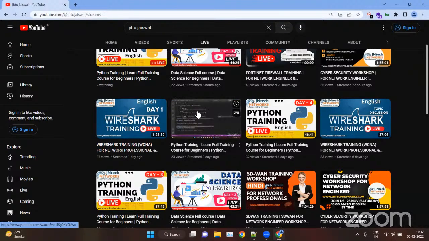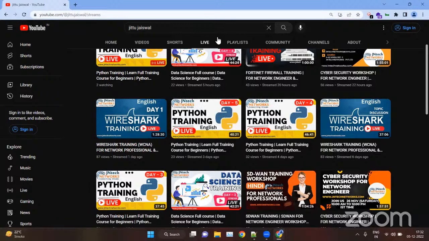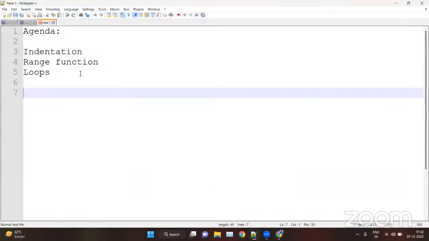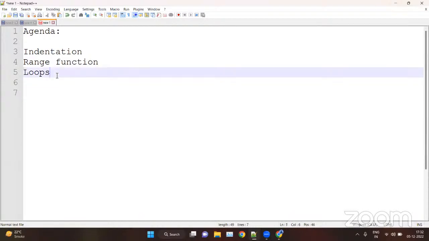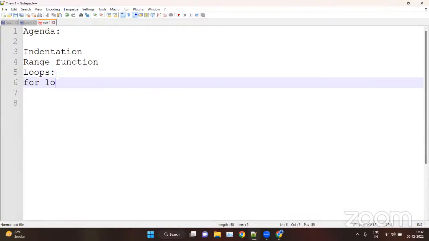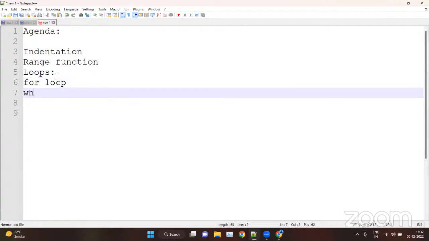In the previous sessions, we discussed what is Python, fundamentals of Python, the if statements, data types, variables, naming conventions, everything from the basics. Today we are going to discuss indentations, range function, and loops. We have two types of loops, that is for loop, and then we have while loop.